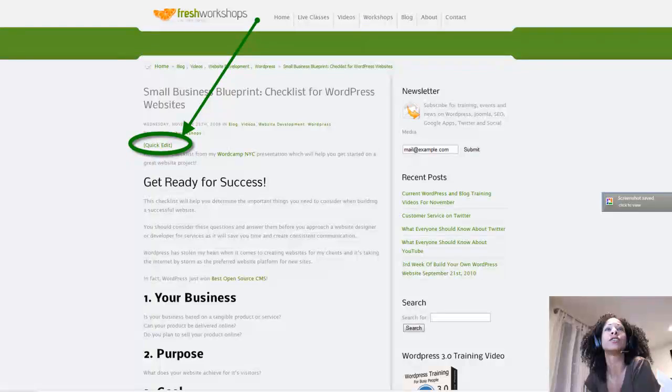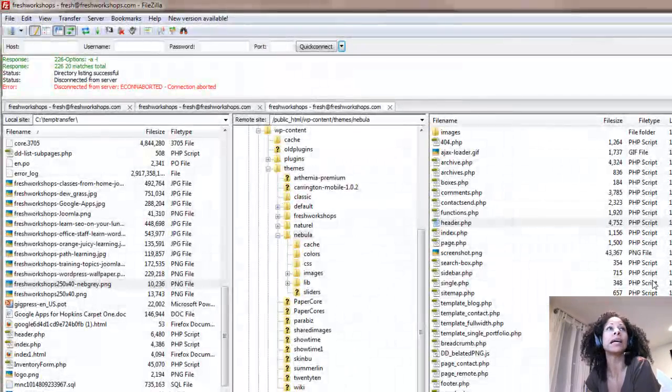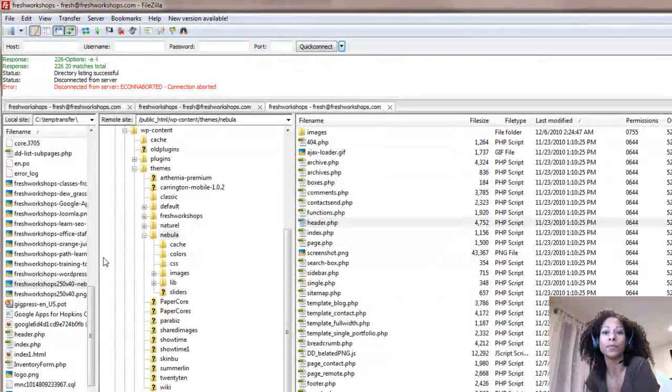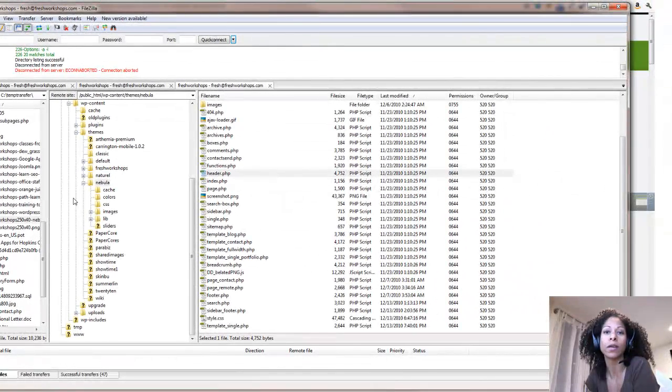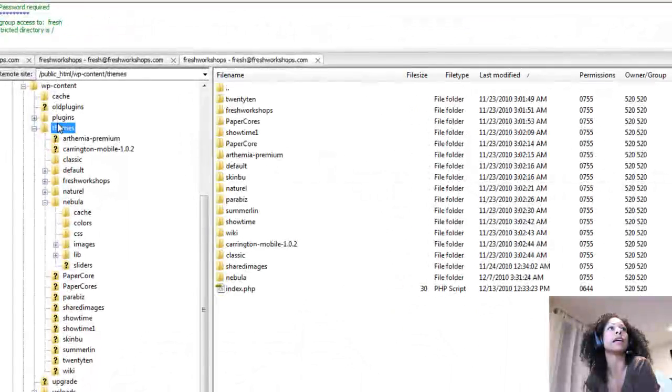So the first thing we need to do is bring up our FTP client. In this case, I am using FileZilla. Cyberduck has a new FTP client for Windows, otherwise Cyberduck's pretty much just for Macs. But here we can see that I am getting connected.